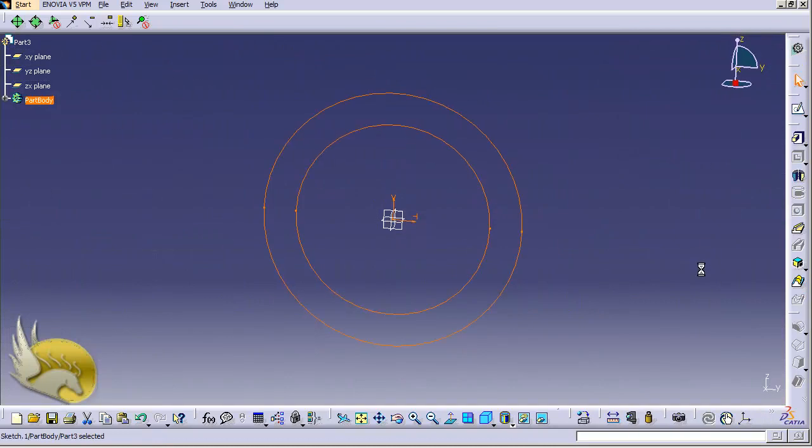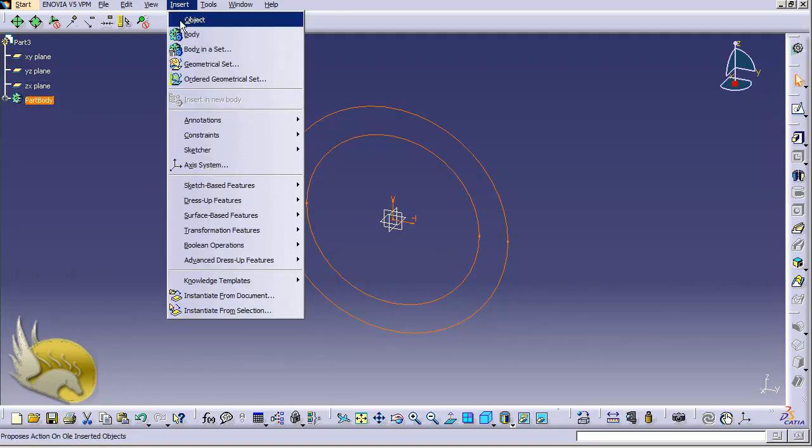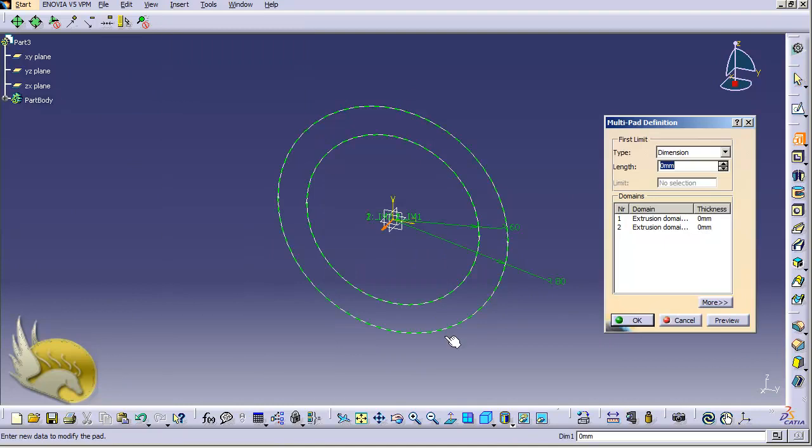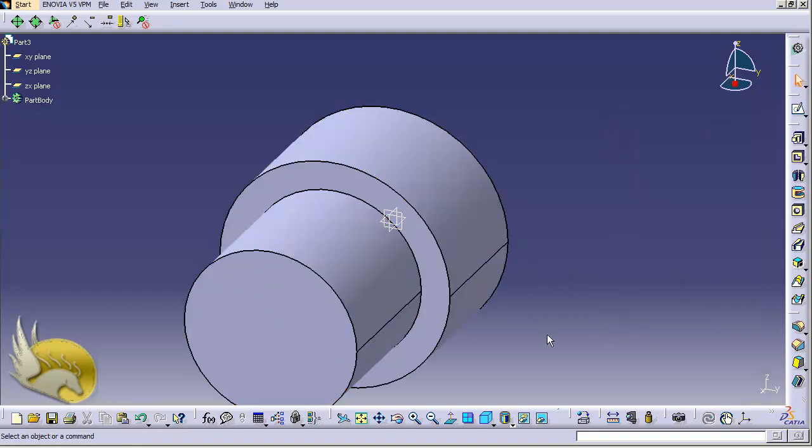And exiting my workbench again, I go to Insert menu, Sketch Base Feature, and select Multi-Pad from here. The inner one, let's select the inner one, and it is going to be about 190 millimeters. And the outer one is going to be 90 millimeters. So click on OK. This is created for me.